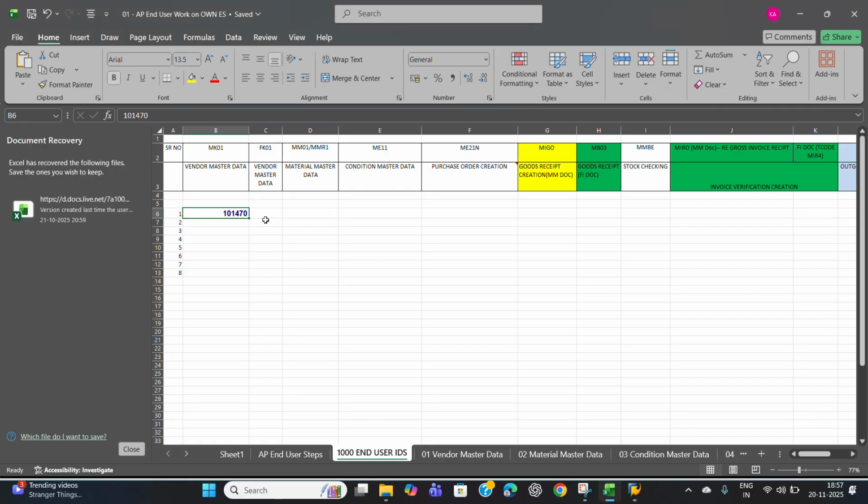Go to the Excel sheet and I'm copying the same 101470, and we completed the first stage, which is vendor master data. Then we need to go to the second stage, which is material master data. For material master data, the T code is MM01 or MMR1. We are entering the MM01.